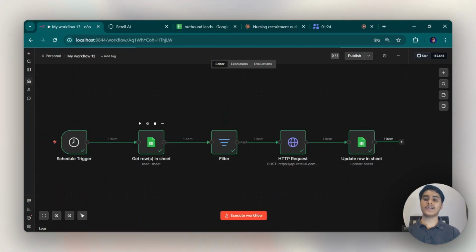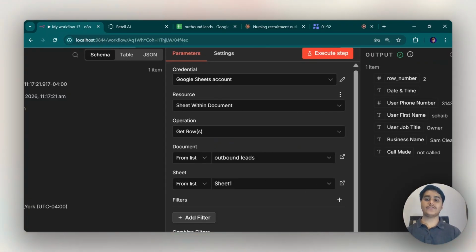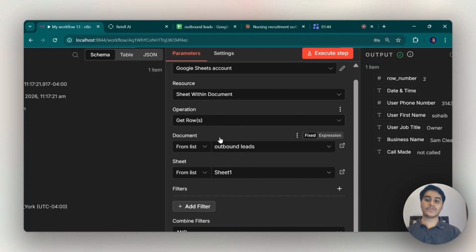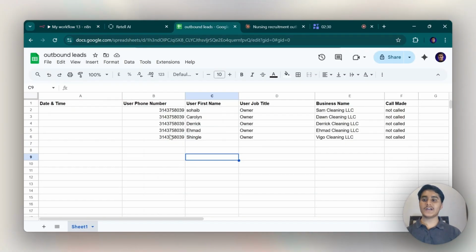I'm using this node, get rows in sheet. First of all, you have to put your credentials here. Like you have to go to Cloud Console, then you have to generate some credentials, and then you have to put these credentials here. I'm using get rows, so we are getting all the rows that are present in the Google Sheet. These are my Google Sheets.